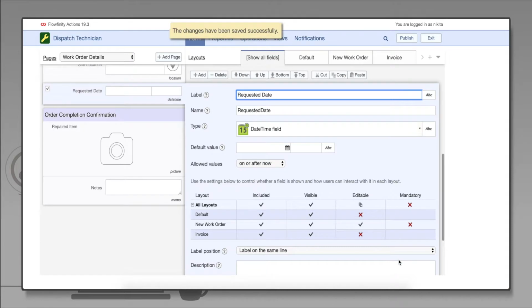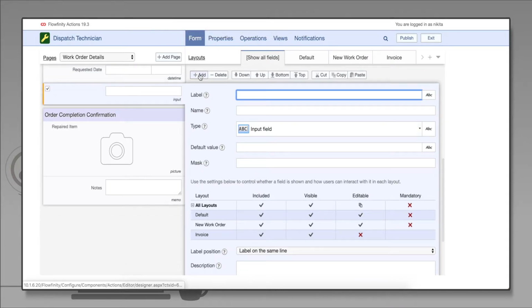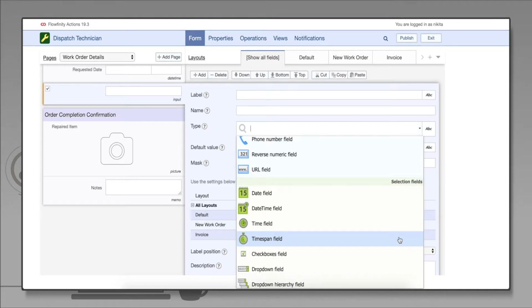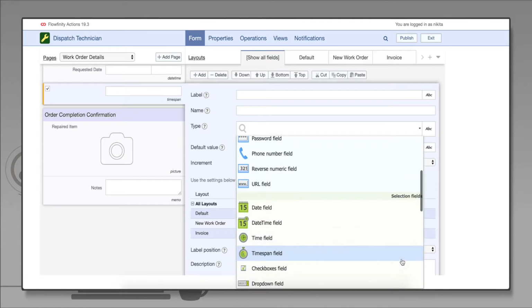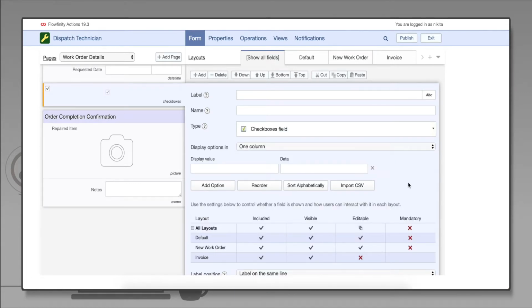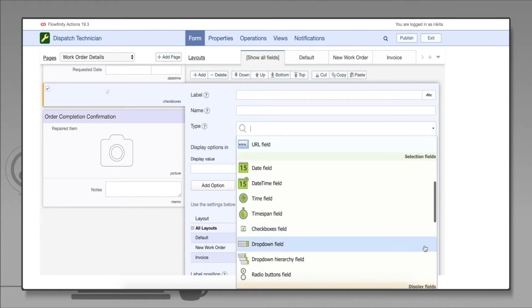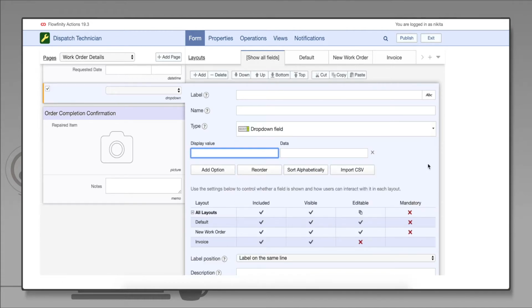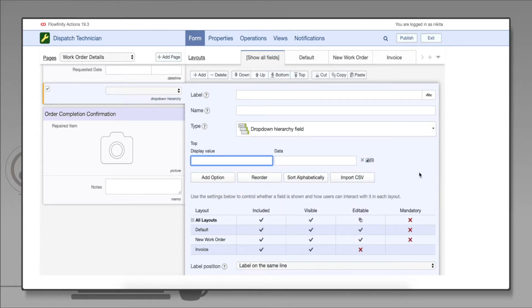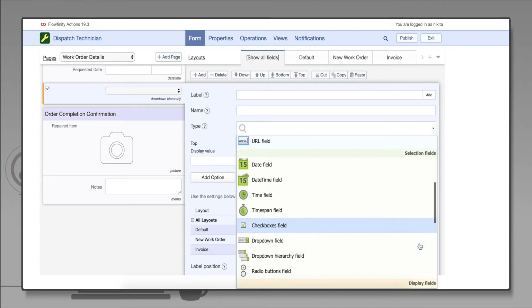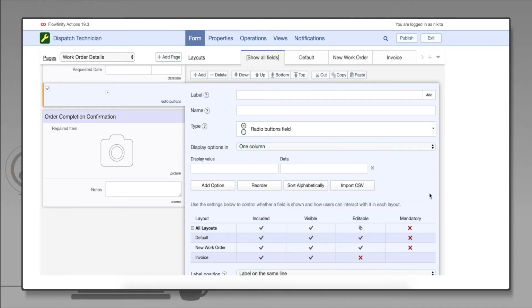Let's return to our field types. Timespan allows you to edit an amount of time in the hour-minute format. Checkboxes allows the user to select from a variety of options using checkboxes, while drop-down arranges items for selection from a drop-down menu. Drop-down hierarchy makes multiple branches of drop-downs into one field, most useful when there are many sub-options of the ones present in the parent drop-down. Radio buttons provide another option of restricting a selection to only one of a number of options. All these field types can work together to deliver an exceptional user experience in your form.